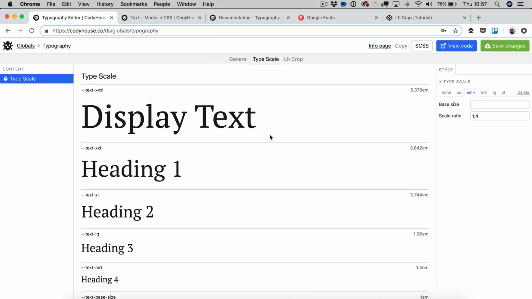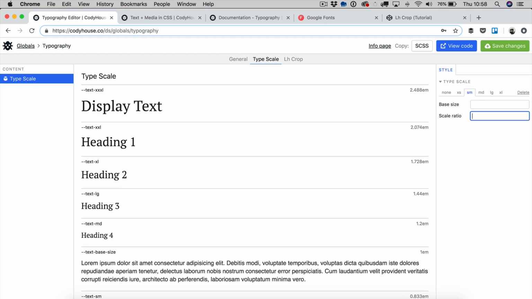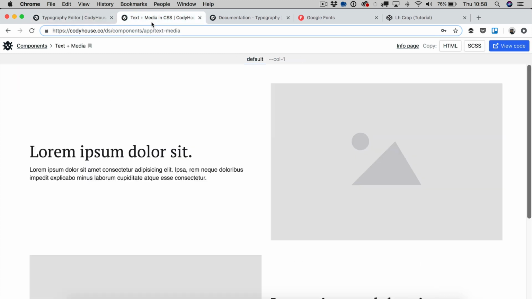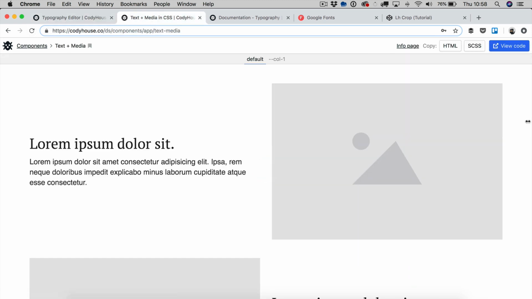Perfect. So why is this approach powerful? Because you can change the whole typography system at specific media queries just by editing these two variables here. So for example, let me remove this. I want to set that past the medium media query, I want the base size to become 1.2 and the scale ratio 1.25. Actually, it's going to be 1.25, this one as well. Save.